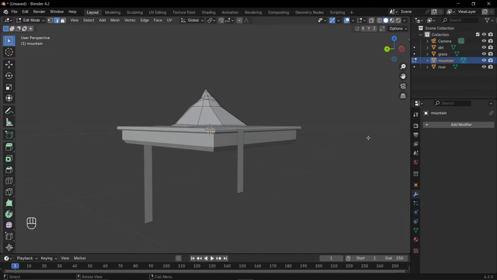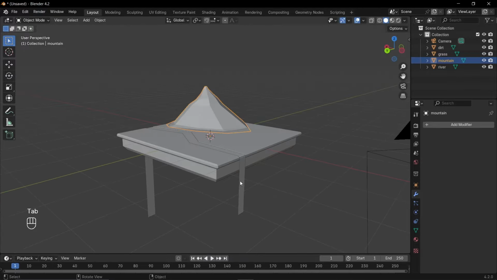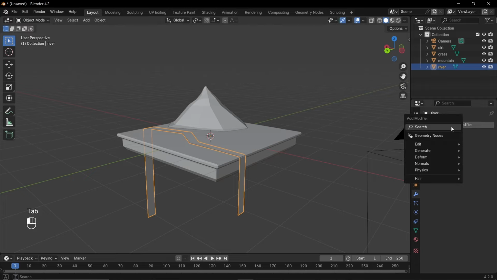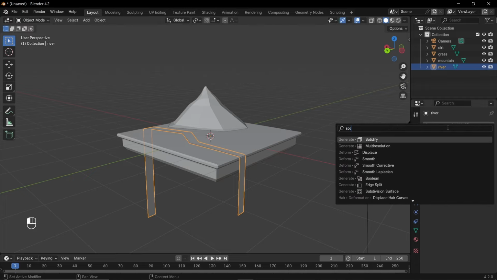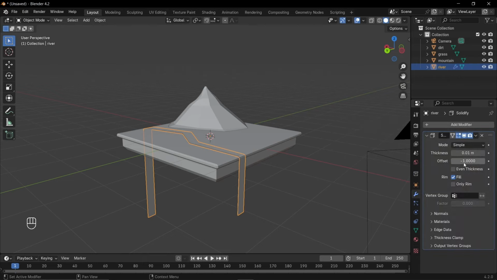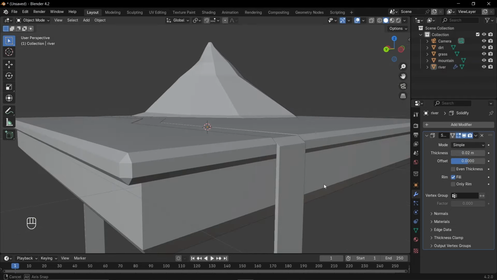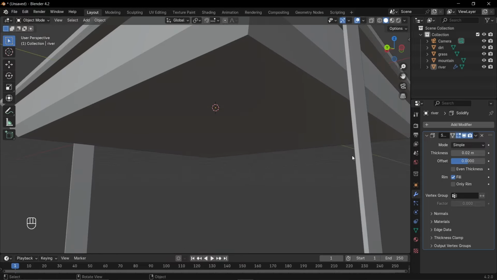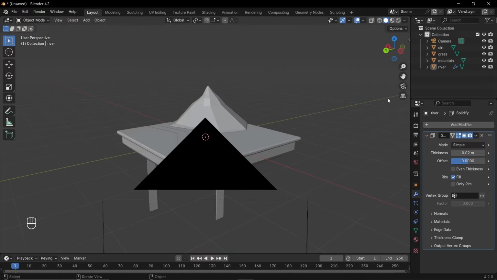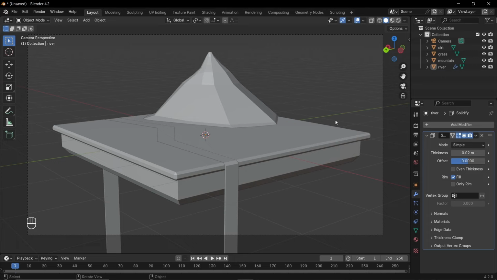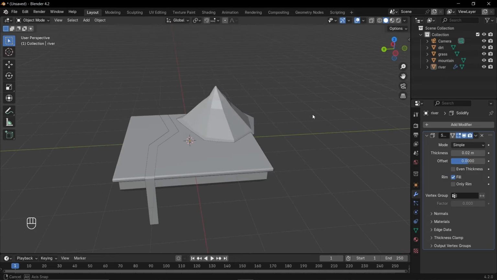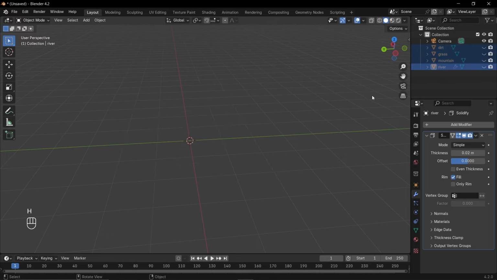Now we want solidify on the river, of course. I'm just gonna make the offset 0 so it's equal on both sides. We're gonna do with that so that the waterfalls have thickness and stuff. And now we are going to select that, hide it.